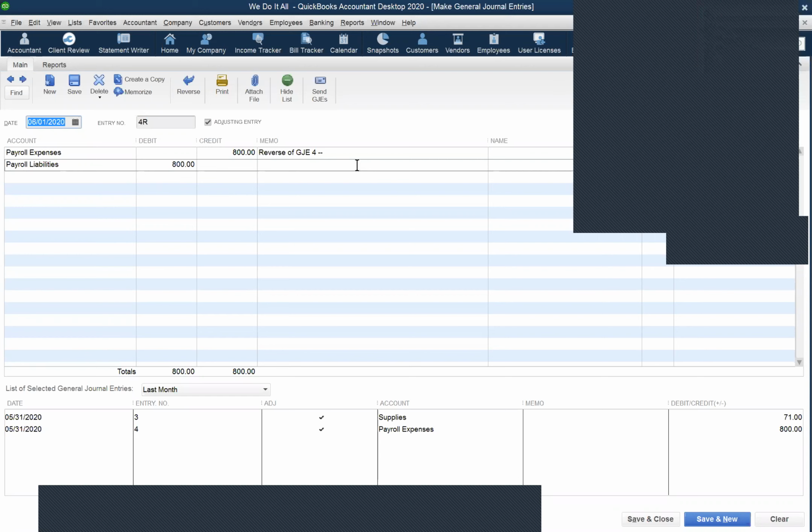So when you make the check for $1,000, all you're really going to recognize in June is the 200, which you're supposed to for this period.